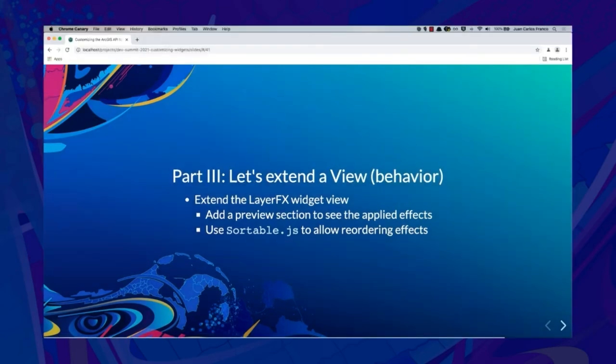Let's continue part 3 and show how we can extend a view and add behavior. In this demo, we'll be showing how to extend the layer effects widget that you just saw and add a little section to see the effects that are being applied. And we'll also use sortable.js to allow the reordering of effects.